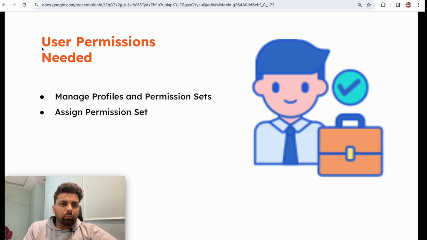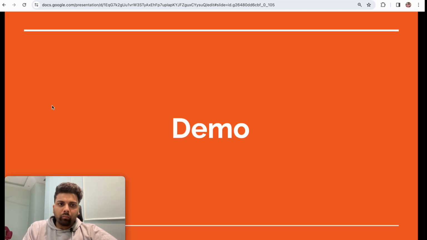To manage permission set groups, the user should have these two permissions: manage profiles and permission sets, and assign permission sets. So we can just directly jump into the demo.